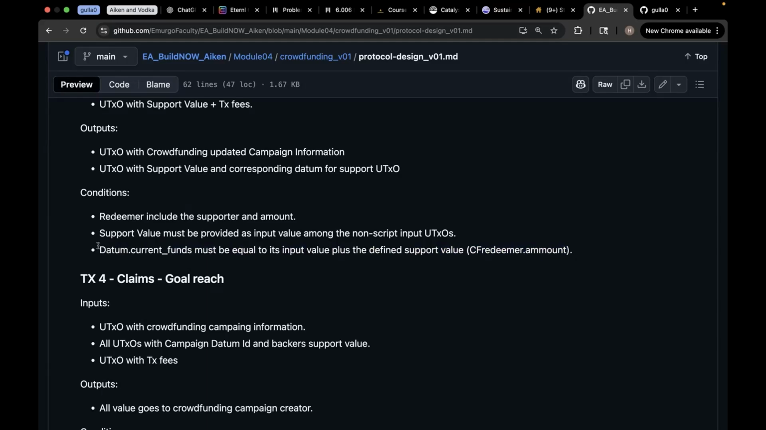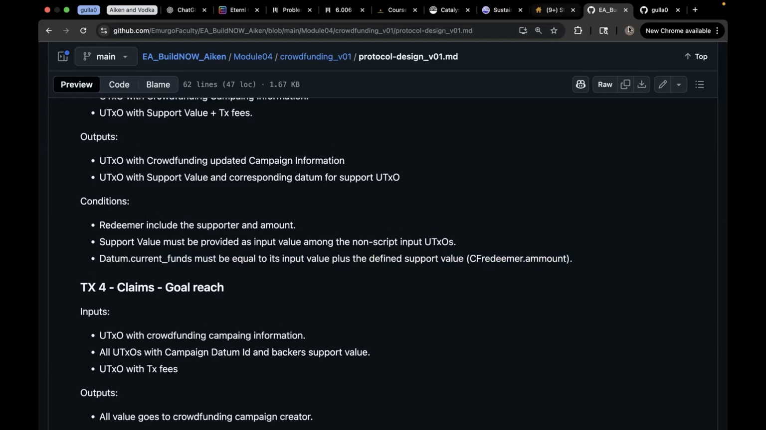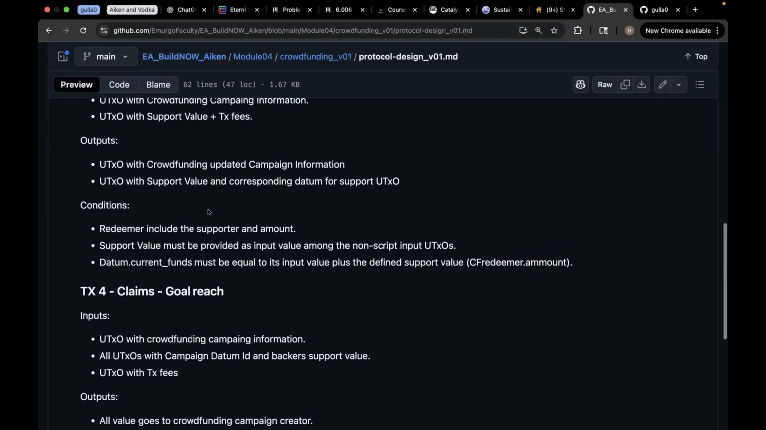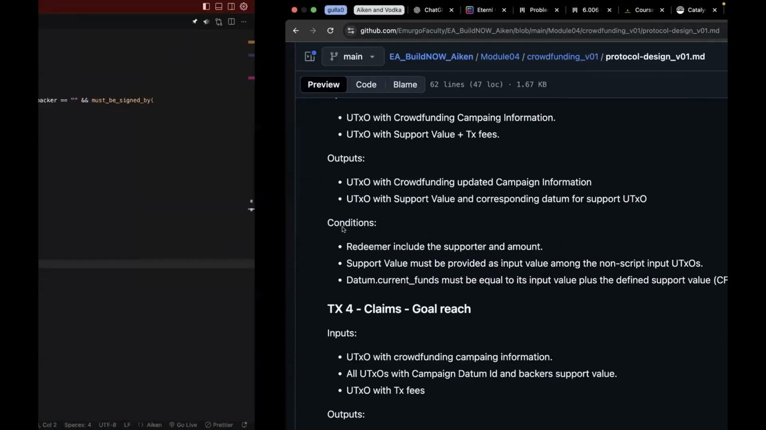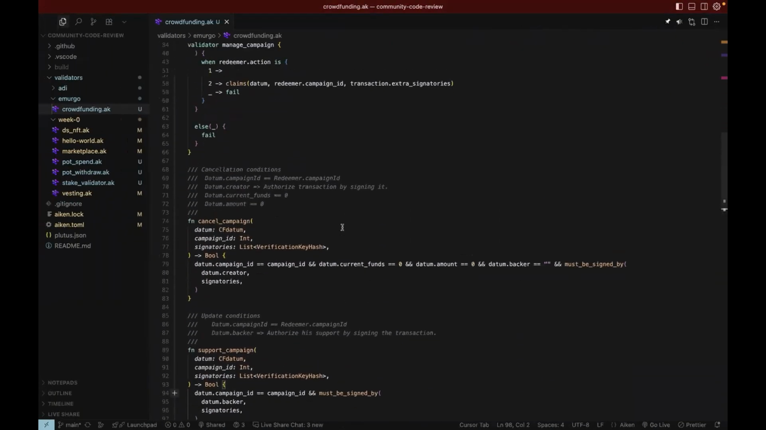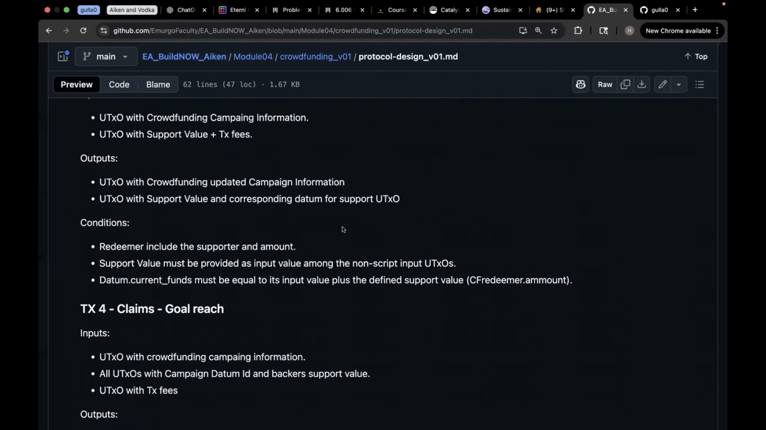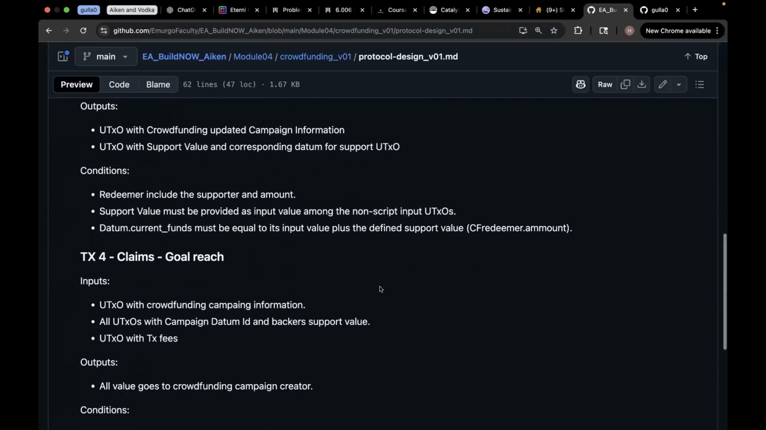Let's see. The first thing you do is you spend the campaign UTXO. That is the whole validator, I think. Yeah, and that's how you get the pub datum, and that has the guarantee of the blockchain, meaning it can only happen once. Like only one person can spend it.